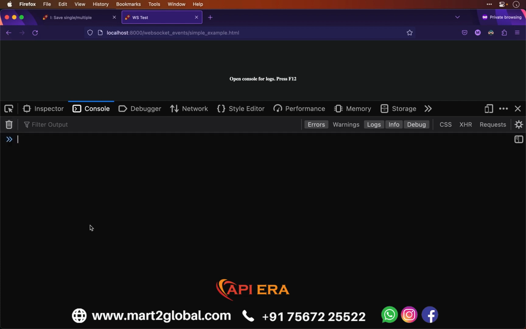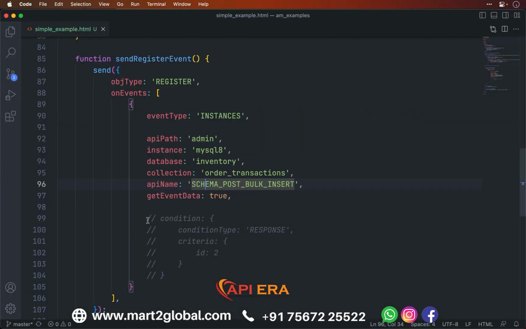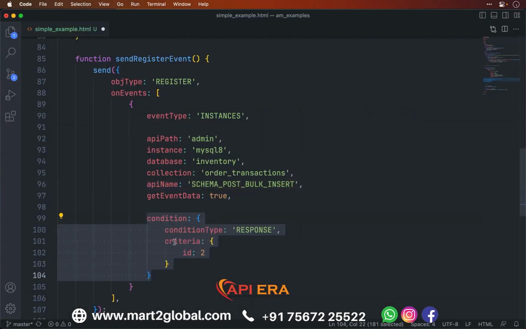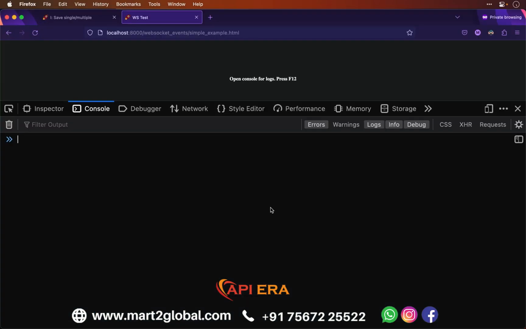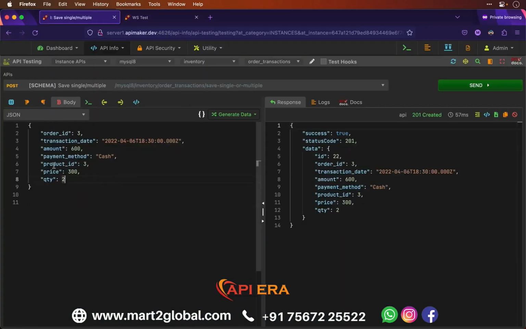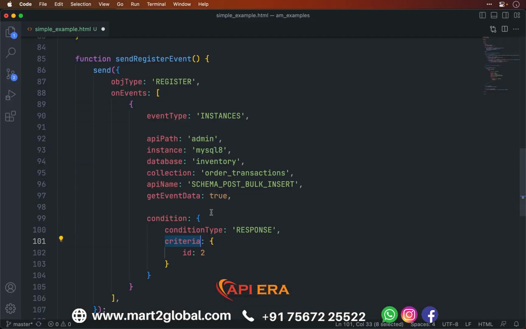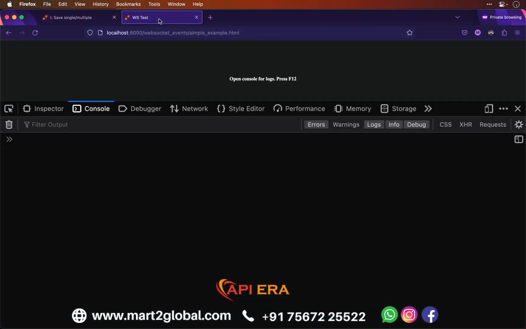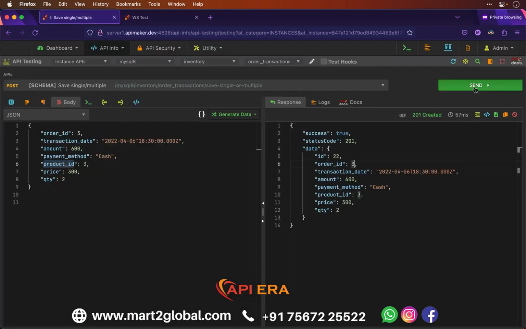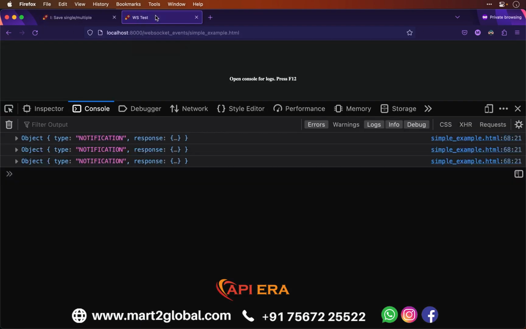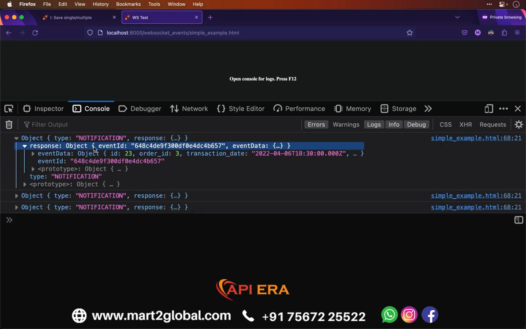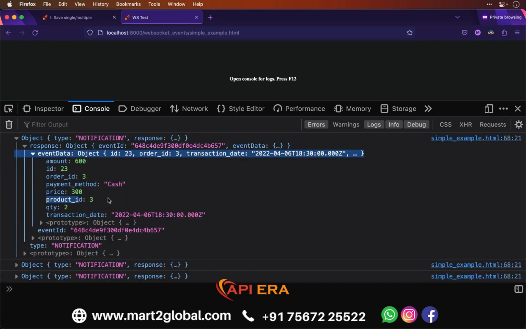Okay. Now let's add some filter condition there. In a criteria, we want notification only when product ID is 3. That means when an order is placed for product ID 3, only in that case we want to get notified. We'll save it. We'll open the web page, refresh it, clear the console, send it again, 1, 2, 3. So 3 notifications because product ID is 3.